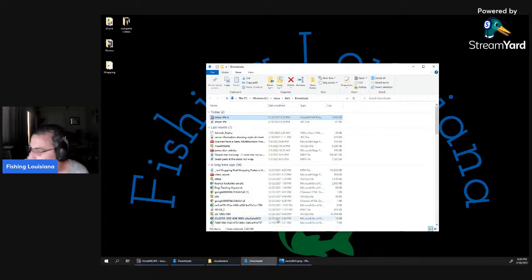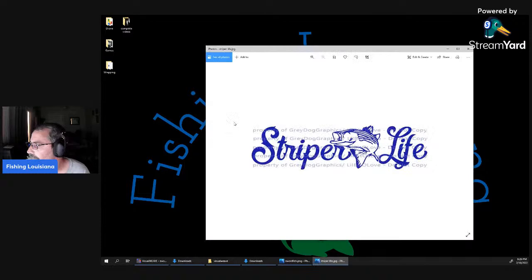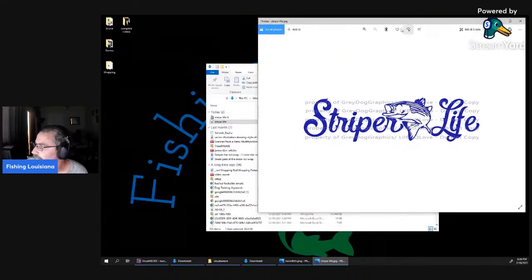All right, so this is the image that I wanted to make this rod wrap for somebody. Dynasty had a customer or potential customer, and he wanted a striper pole. I thought this would be really cool on a striper pole.